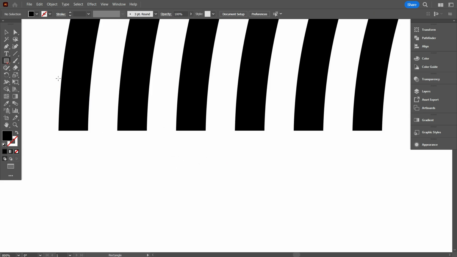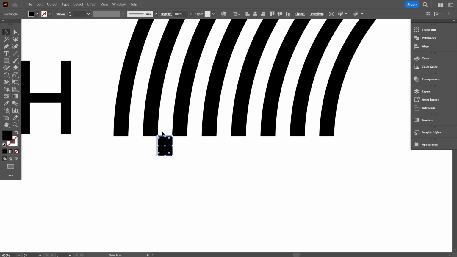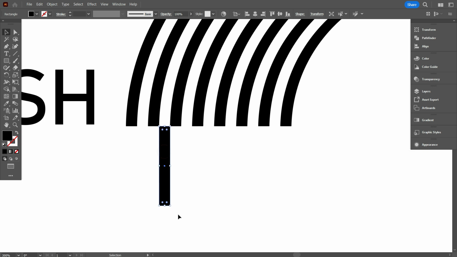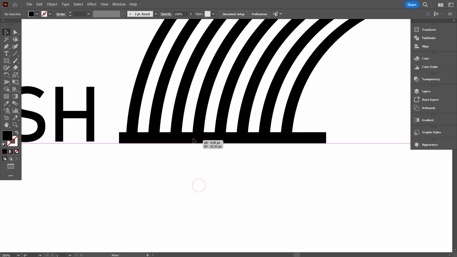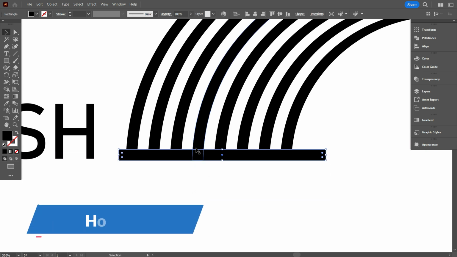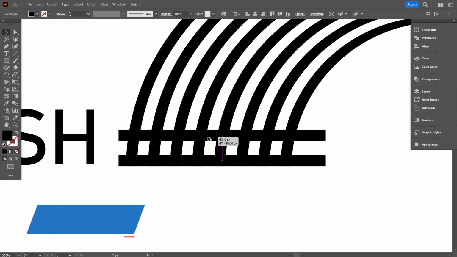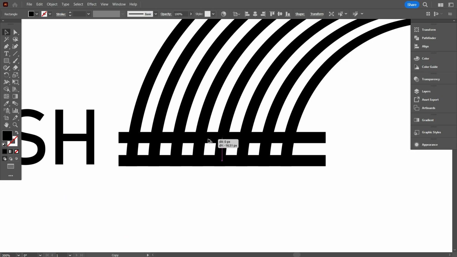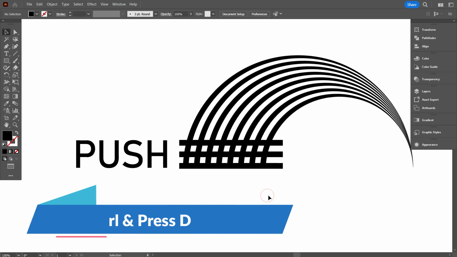Now take the rectangular tool and draw a rectangle equal to the space between the two shapes like that. Drag and lengthen the rectangle like that, and rotate it. Now place it equal to the bottom of the half circles. Copy it by holding Alt and place it a little bit upward like that. Make another copy by holding Ctrl and pressing D. Okay, that's good.